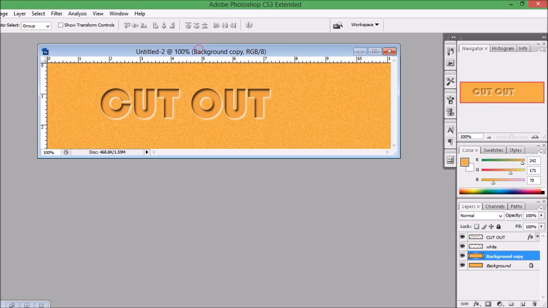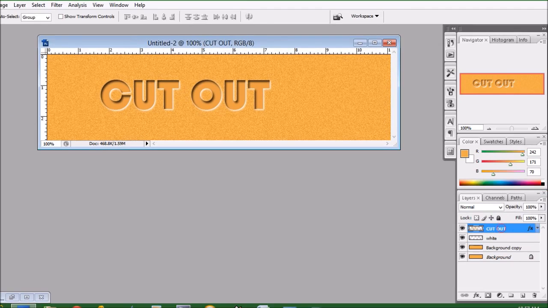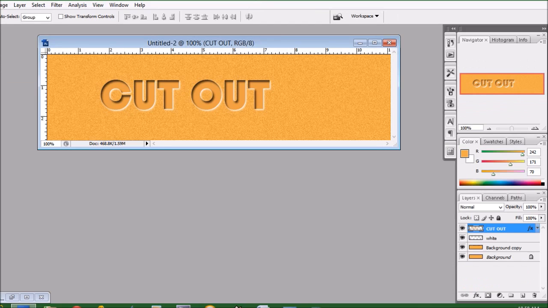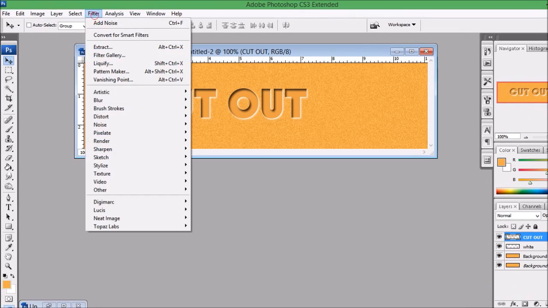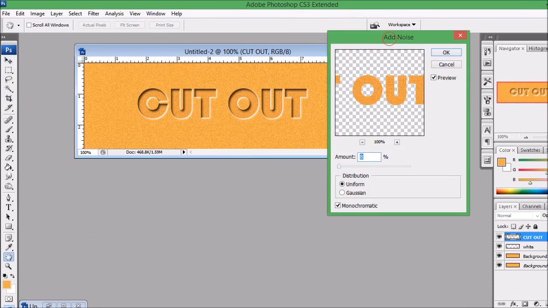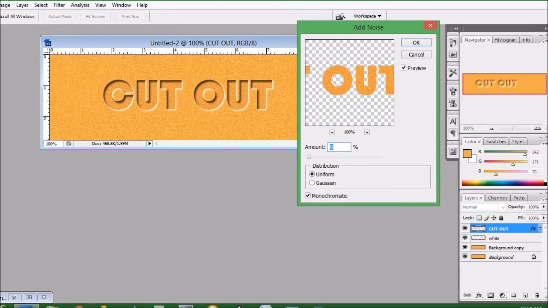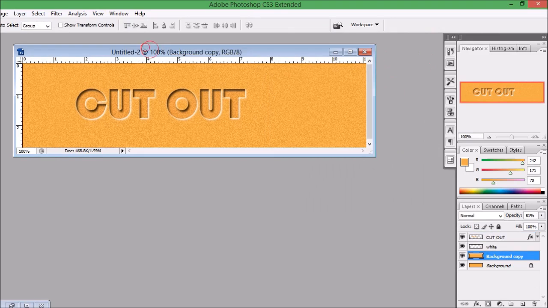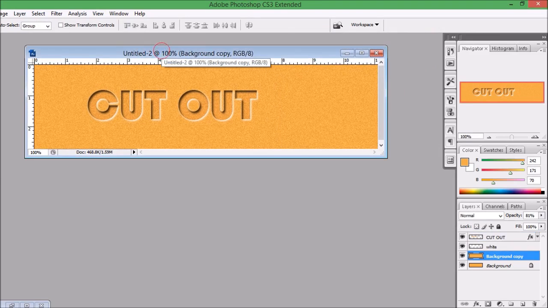Apply the same effect to the cutout text layer. So this is the cutout text layer. Select this. Make sure that you selected this layer. Go back to your Filter, Noise, Add Noise, apply the same amount of noise we applied to the previous layer, and click on OK. So that's it. This is a beautiful cutout effect in Photoshop.